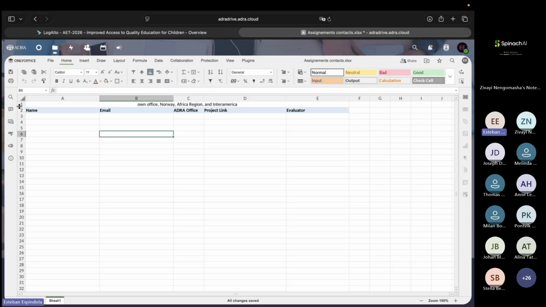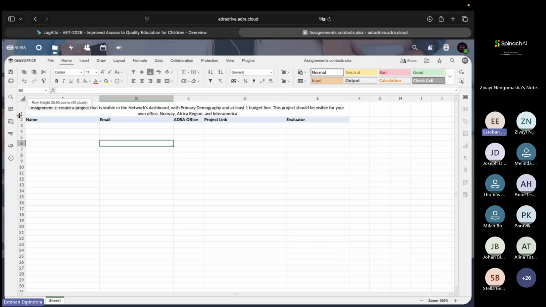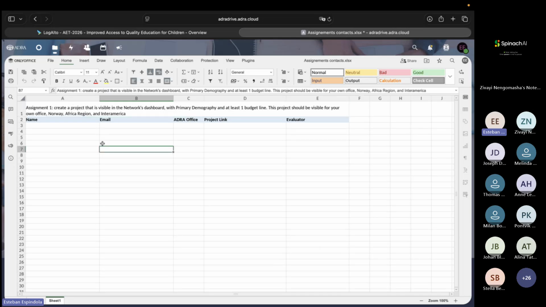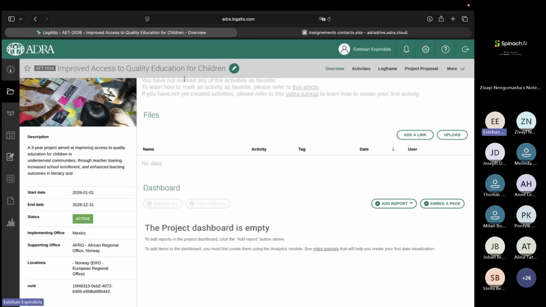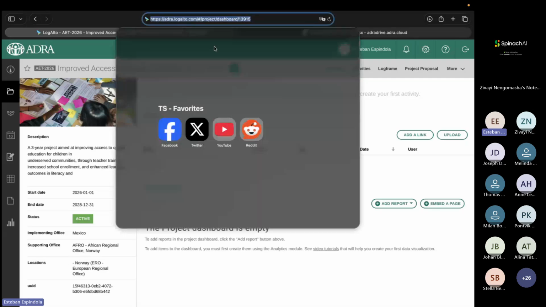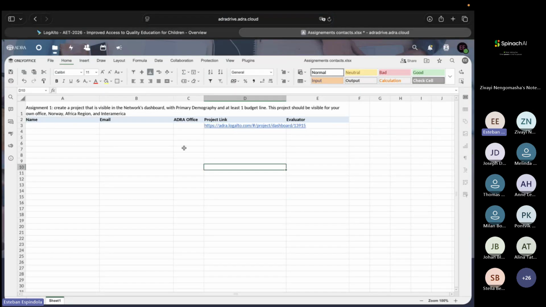So also, as you can see here, there is a table here. So please open the link when you have a chance. Put your name here, put your email here, put your address and the project that you have created. So let's say this is my project. You just copy the link and you put it there. So it will look something like this. And then we will take it from there.